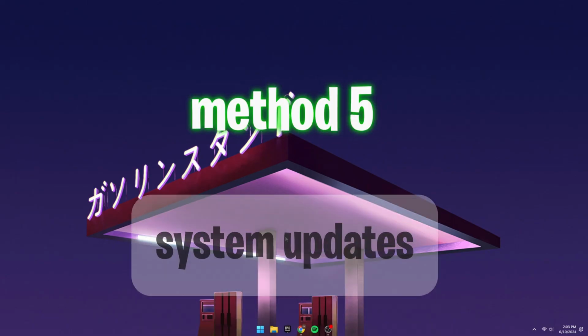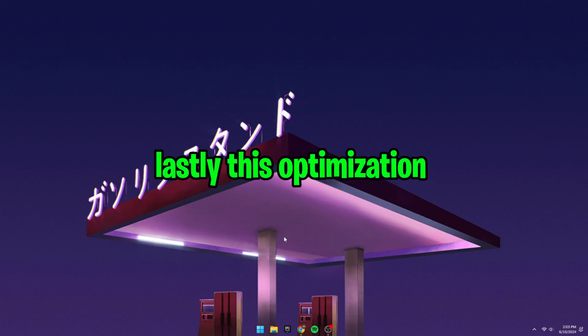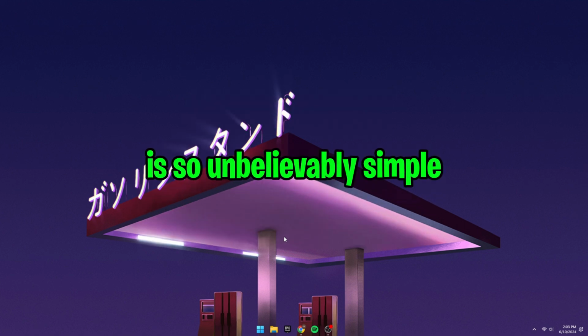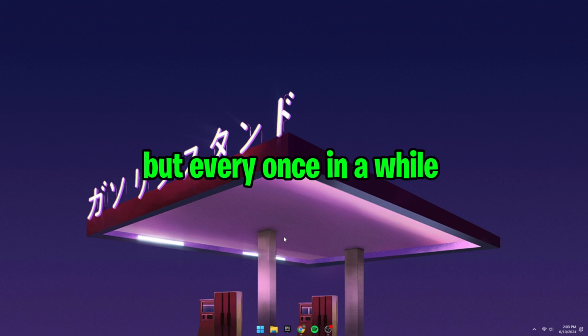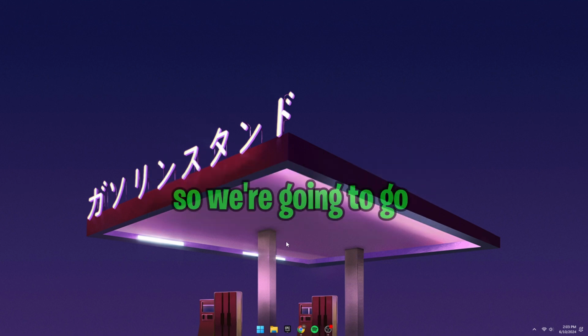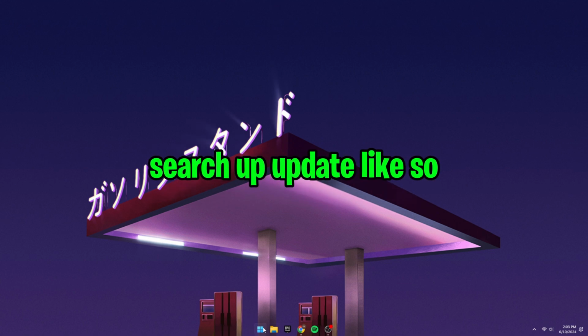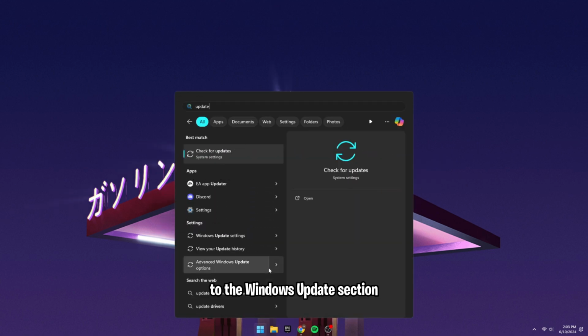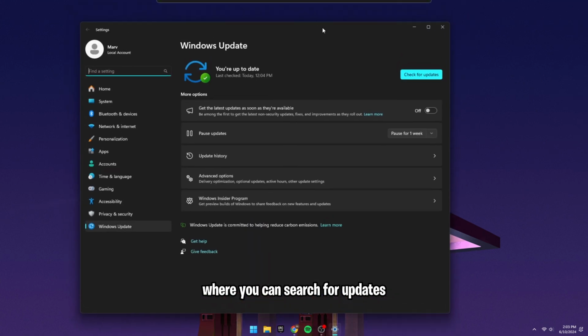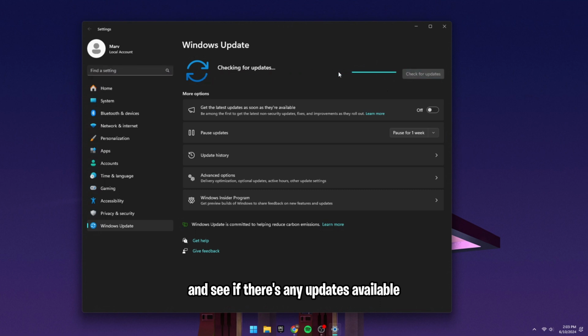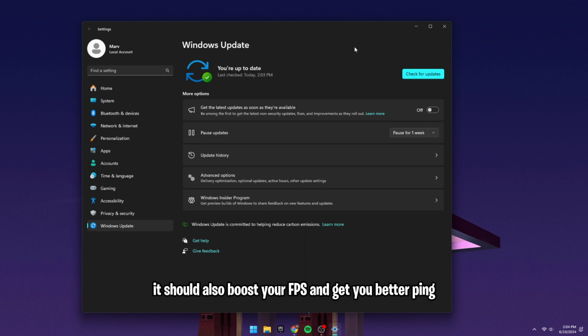Method 5. System updates. Lastly, this optimization is so unbelievably simple, but every once in a while I would check for updates, so we're going to go over to our desktop and we're going to search up update like so. And this will bring you to the Windows update section where you can search for updates and see if there's any updates available. Not only does this fix Windows issues, it also gets rid of packet loss. It should also boost your FPS and get you better ping.